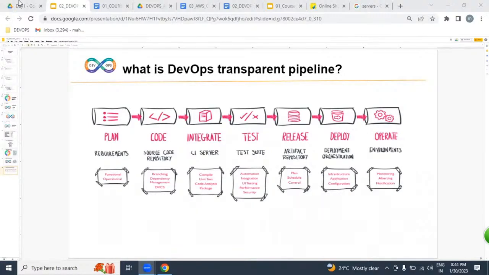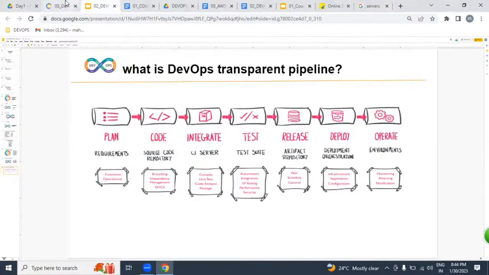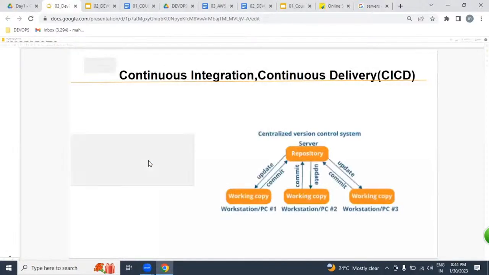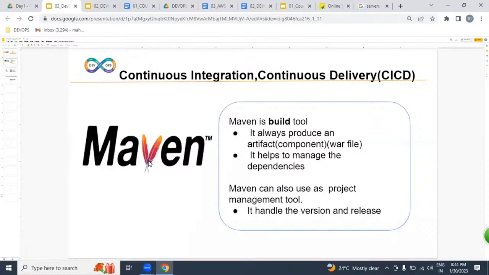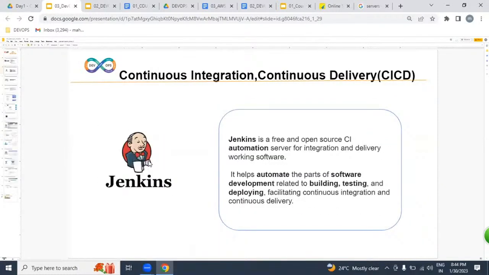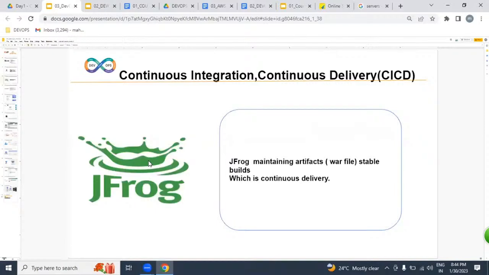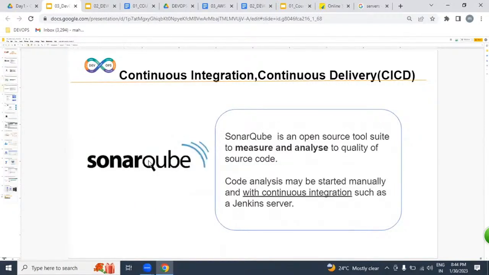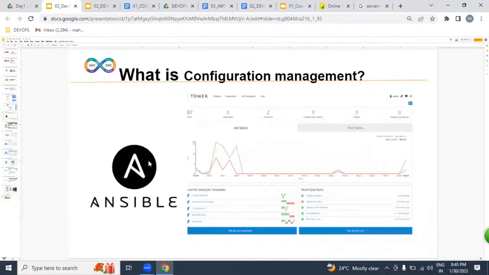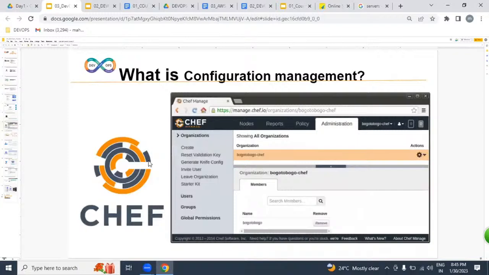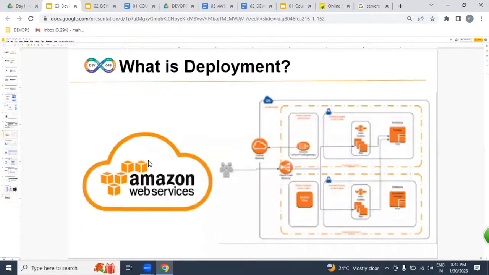So first, let it be listed down. For implementing this automated DevOps process, we are going to be learning Git, Maven, Jenkins, JFrog, SonarQube, Ansible, Chef, AWS, complete AWS. It will take 2 months.